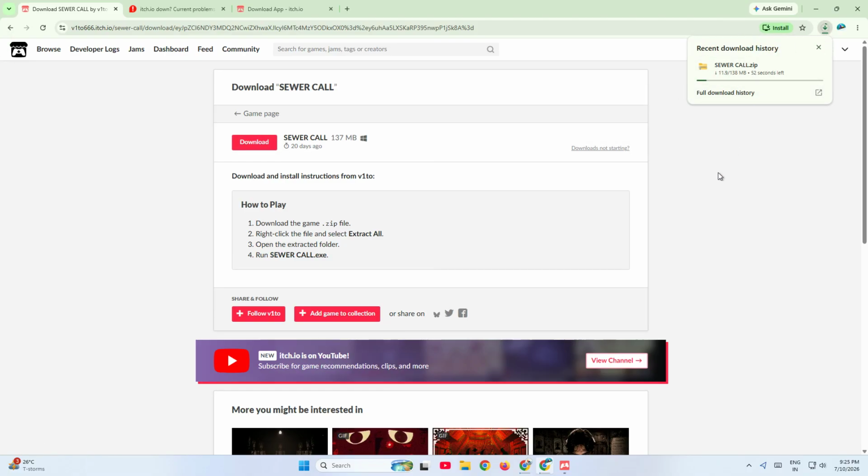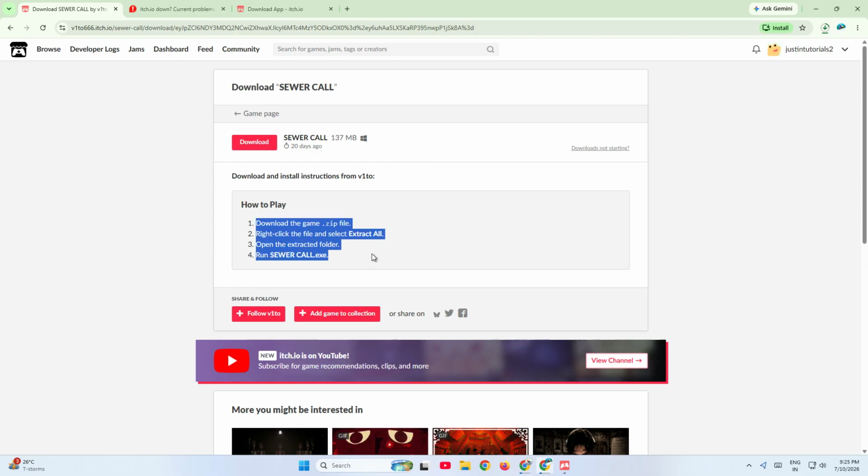This manual method is especially useful when the launcher is the part causing the error. In many cases, the game itself is perfectly fine, and only the app installation process is failing. So if you're stuck, this is one of the fastest ways to get around the issue and keep playing.